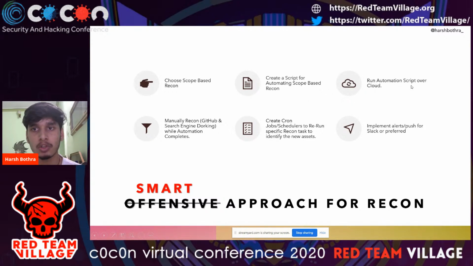Further, you can run those automation scripts over the cloud to speed up the process, because sometimes when you use Kali Linux or another operating system as per your preference, along with Burp Suite, and a lot of processes are going on, it slows down everything. It takes a lot of load on the CPU. So what you can do is purchase a low configuration cloud server to run all the automation scripts over the cloud. Further, while the automation is running, manually look for GitHub and search engine dorking. Go to the dark web and look for every possible leakage related to the target organization.